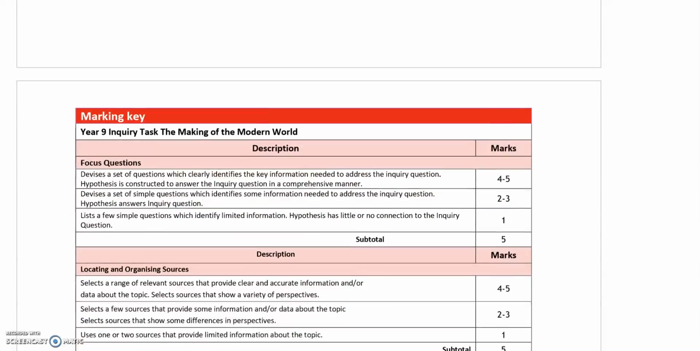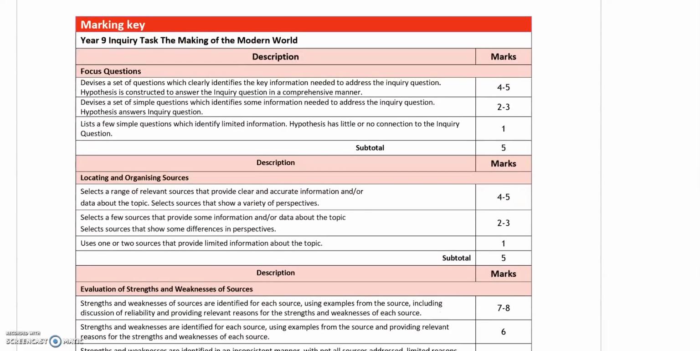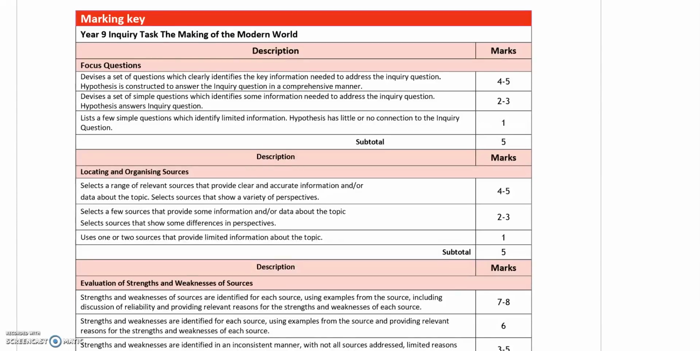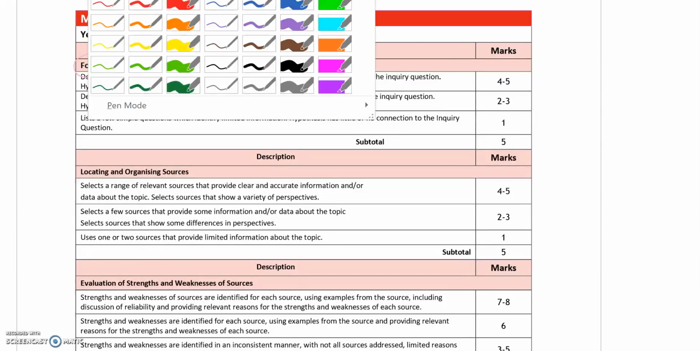This is the marking key. The marking key is always a good guide, and we'll scroll through that because my screen doesn't fit it all in. It's broken down into the elements of the task, each with a table to match. So first things first is the focus questions, and that really is looking at what sort of questions we are looking at here.